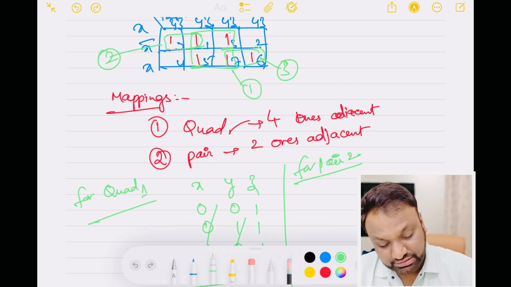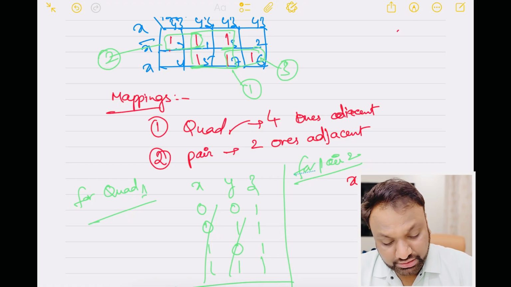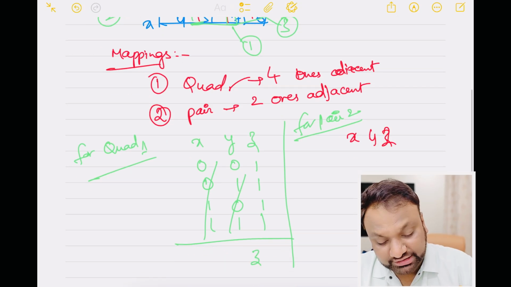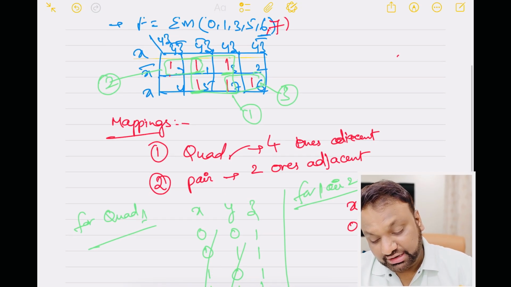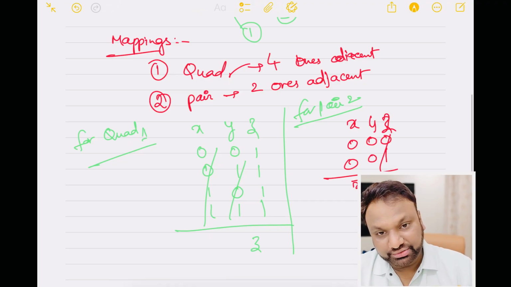You write here x, y, z. Okay, x, y, z, right? So x bar, y bar, z bar, x bar, y bar, z bar, and x bar, y bar, z, x bar, y bar, z. So what is the answer here? X bar, y bar, right?